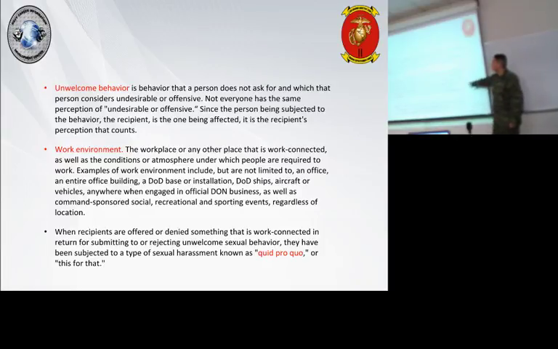All right. Your work environment is a workplace or any other place that is work related. So even if it's not your shop, but you're in a class setting like this, it's still work related, right?